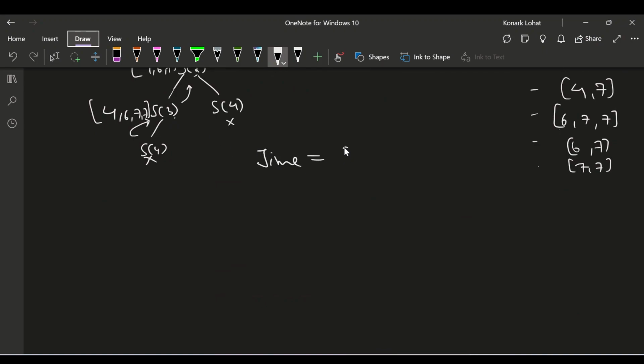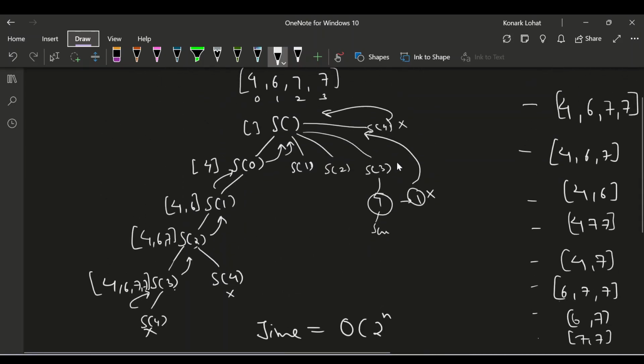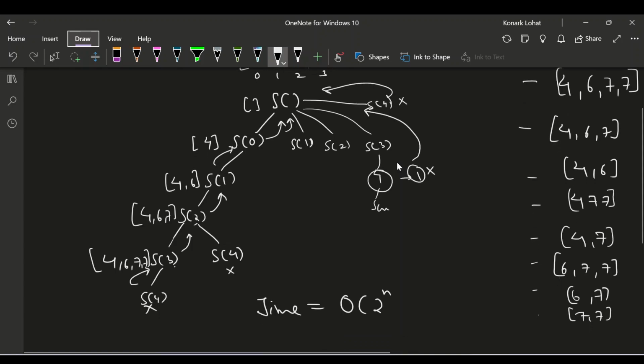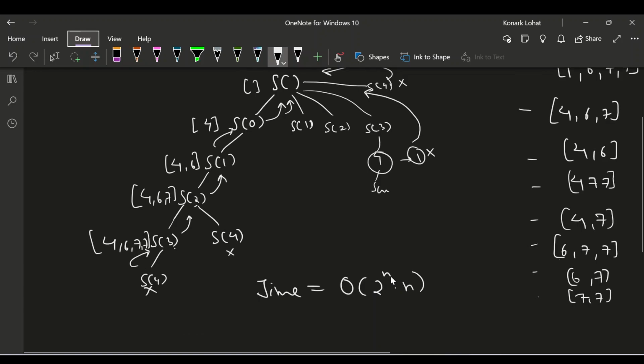For every element you are doing 2 raised to the power n computation, right? Because there's a choice that either you will take this element depending on the condition or you will not. So for every element you have this 2 raised to the power n choice, which means n into 2 raised to the power n is the time complexity, and space complexity is also the same, that is 2 raised to the power n into n. Why? Because there could be a maximum of 2 raised to the power n possible subsequences, and every subsequence will, on average, have a length of n.